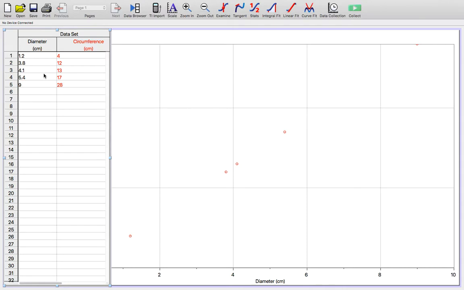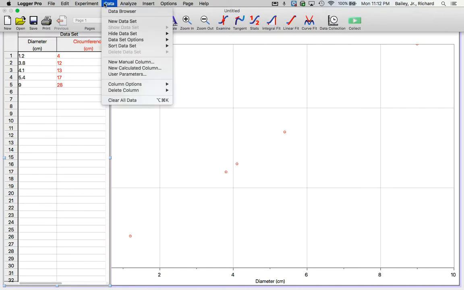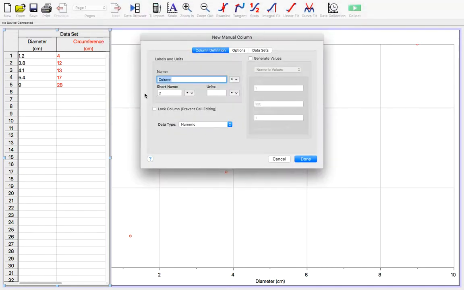If you have a third variable that you measured and want to include in the data table, you'll have to add a manual column. In the data menu, click New Manual Column, and then you can edit the data name, short name, and units using the same procedure as for the X and Y columns.